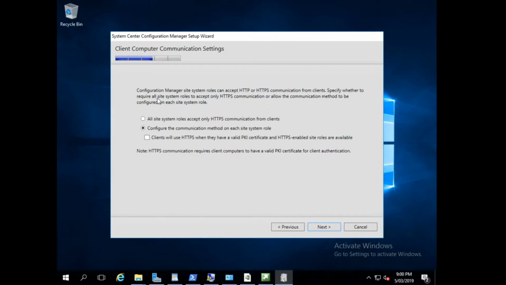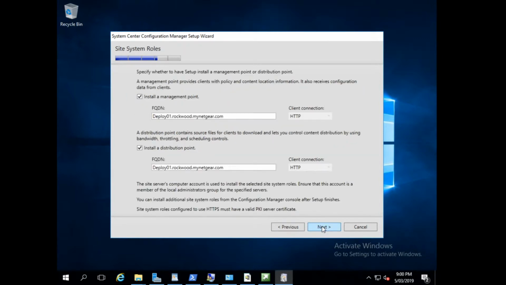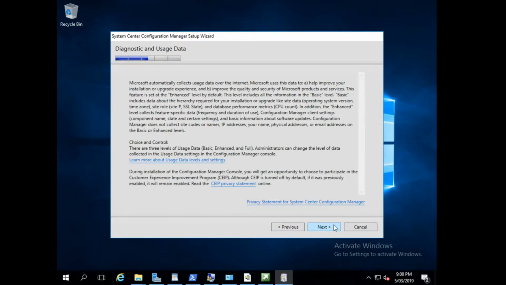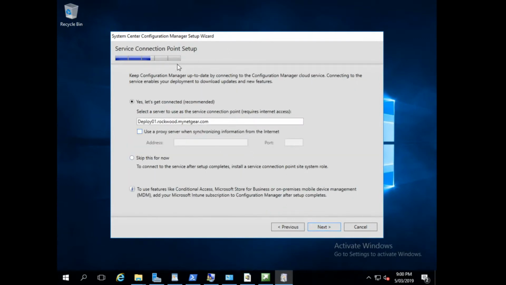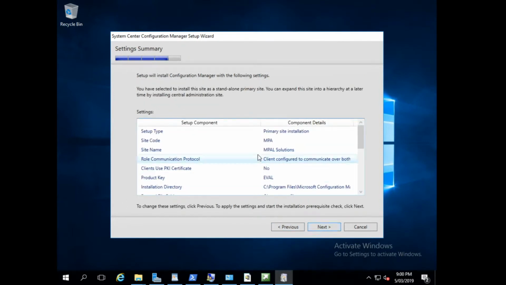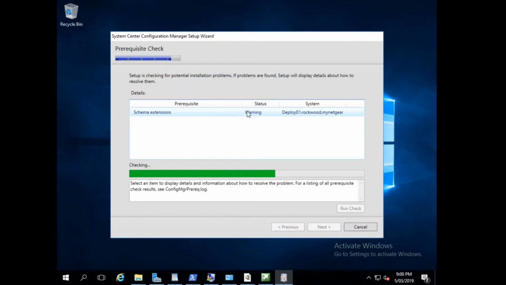We're then going to go here and we're going to select Next again. We're going to leave all as default, and then we're going to click Next. This is just talking about how it's going to collect usage data and things like that. So we're going to click Next again. Now this is keeping it up to date, but we're going to click skip for now. And then finally we'll click Begin. We'll click Next, and then we'll click Next again because this is just giving us a summary. We'll click Next. It will run a prerequisite check.